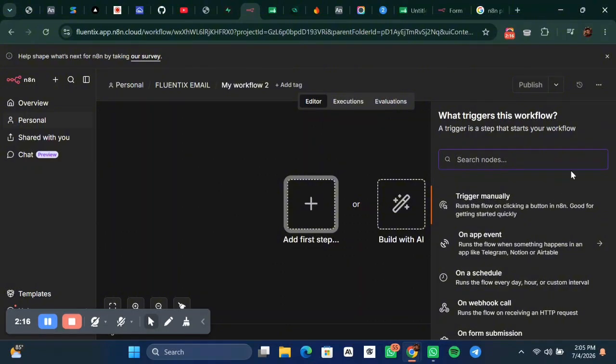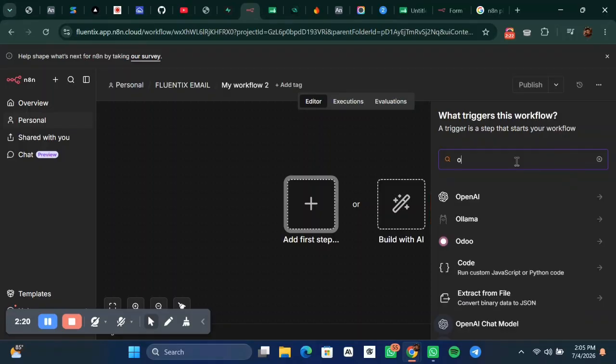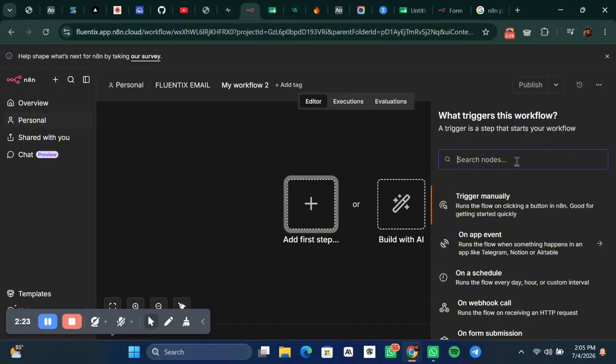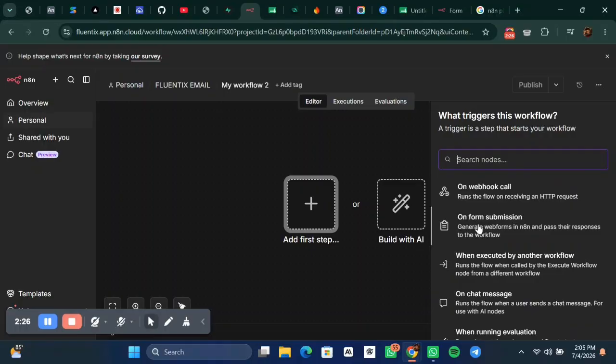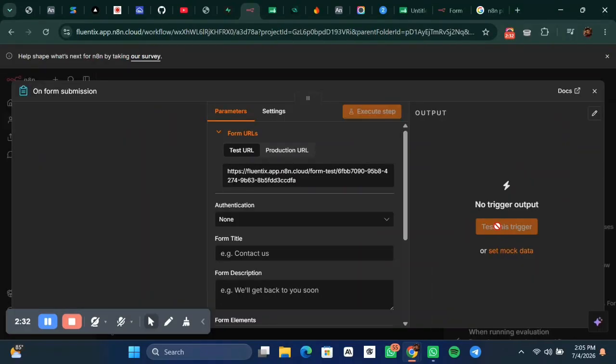Good. So the first step is I want to add the trigger. I'll be using on form submission for the trigger. As you can see it, on form. Yeah, that particular one. So click on that. And once you click on it, it's going to open just like this. Okay, you see. Now this is where we want to start work.